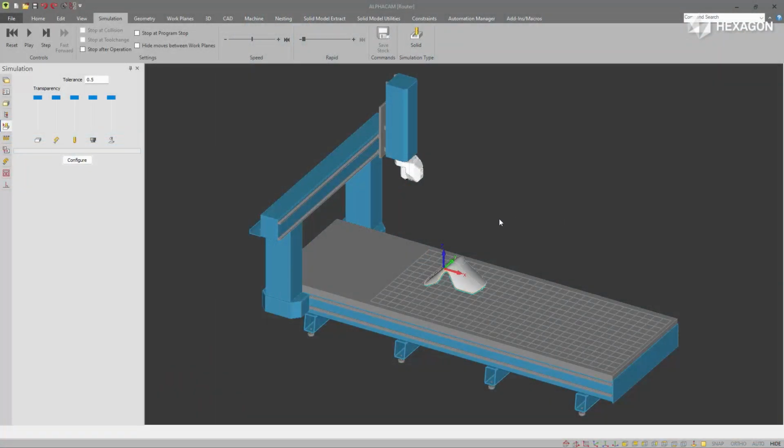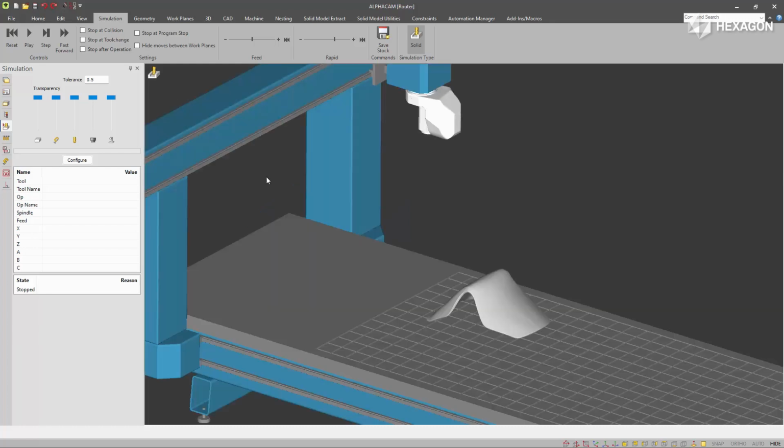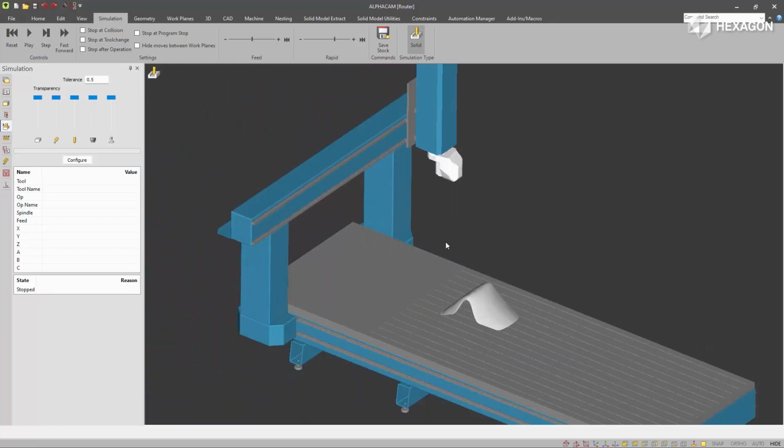added a totally new solid simulation engine. To access it, go to the new simulation ribbon and turn on solid simulation type. That will add this toggle button to toggle between the current regular ALPHACAM drawing view and the solid simulator view.